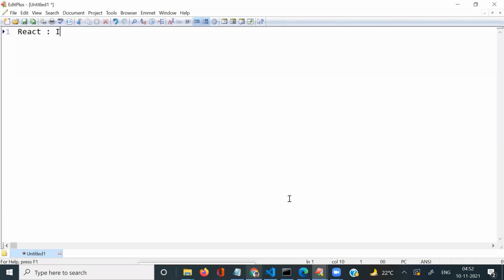React is a client-side script to work with web applications. Yes, React is nothing but a client-side script to work with the web applications. You want to implement the browser-related logics, so browser-related logics. Then we are taking the support of this React.